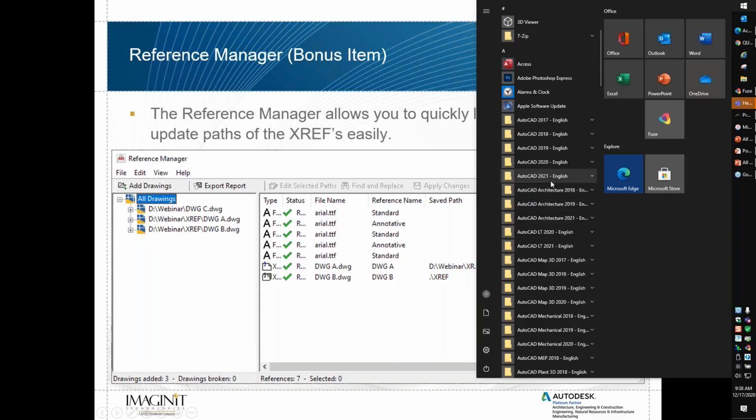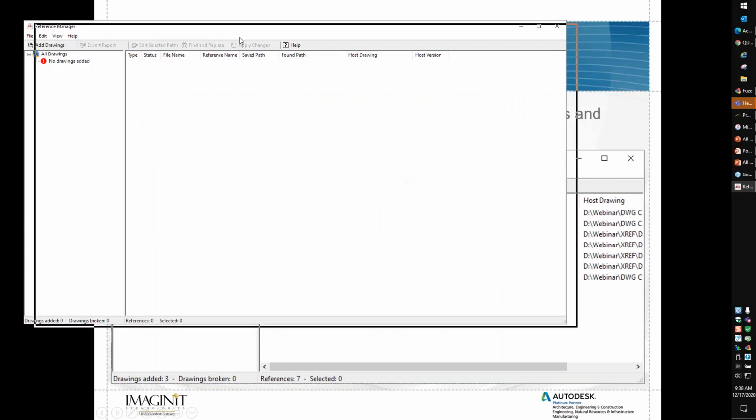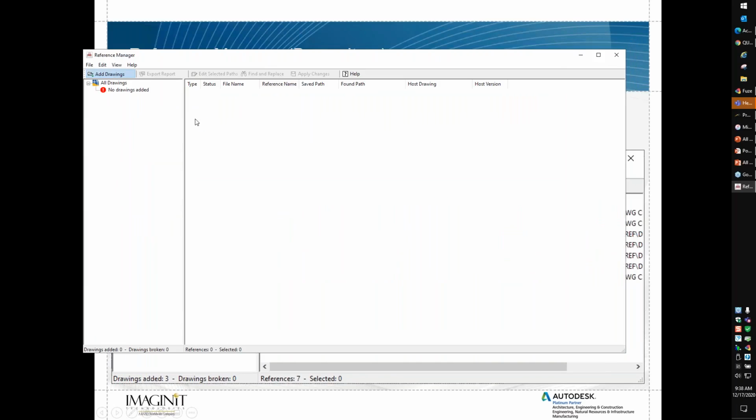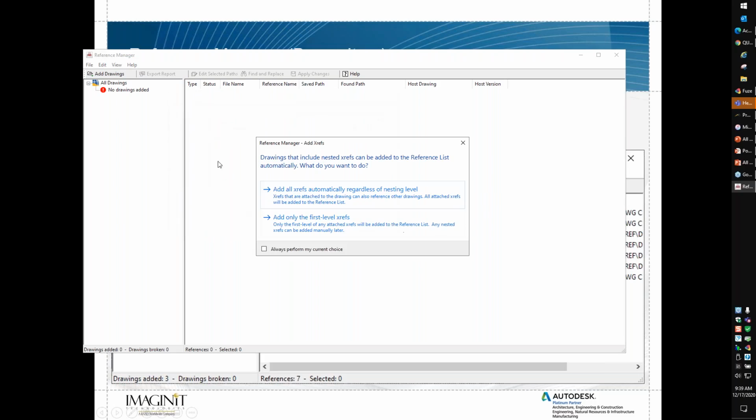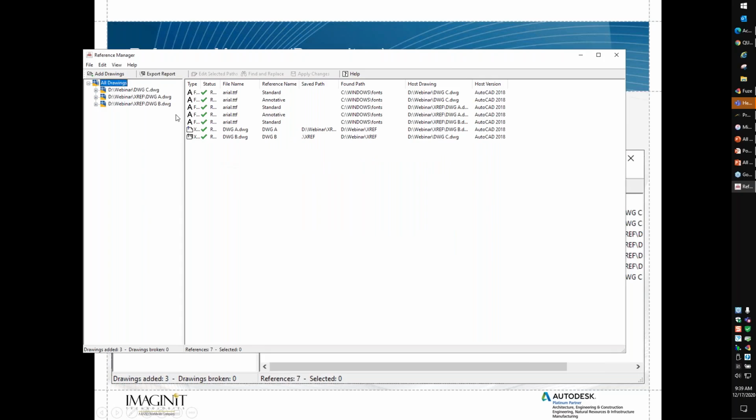And we go down to AutoCAD, and you'll see that I have something in here called the Reference Manager. When I open up the Reference Manager, this is just a quick bonus item. You can add a drawing, and if I add DWGC out of Webinar, I can tell it to automatically add all XREFs regardless of nesting level or only the first level.